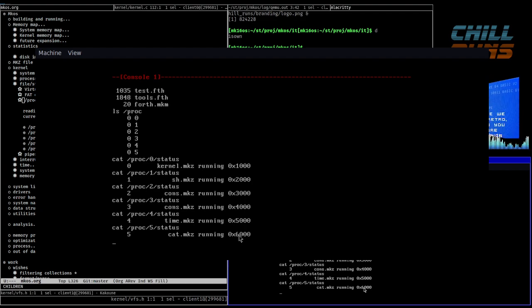Then the fourth process is the time program. That's the program running in the other console right now. And then the fifth process is the cat program. That's the program that's actually running to print what is in this process status file. So that's processes. And again, they all have 1, 2, 3, 4, 5, 6. These are the physical segments that they start at. So each one gets 65,000 blah blah bytes of memory to work with.